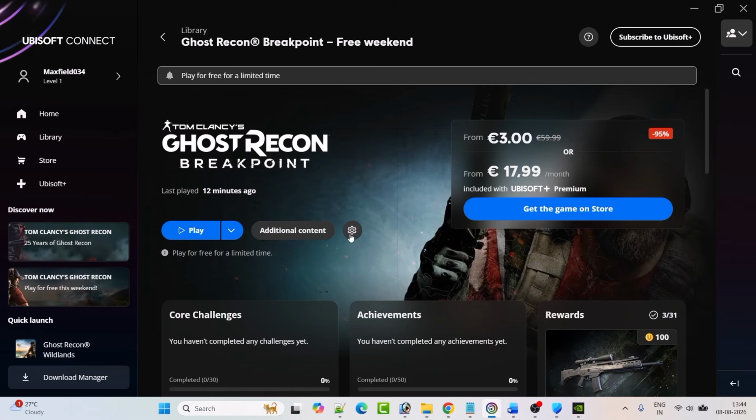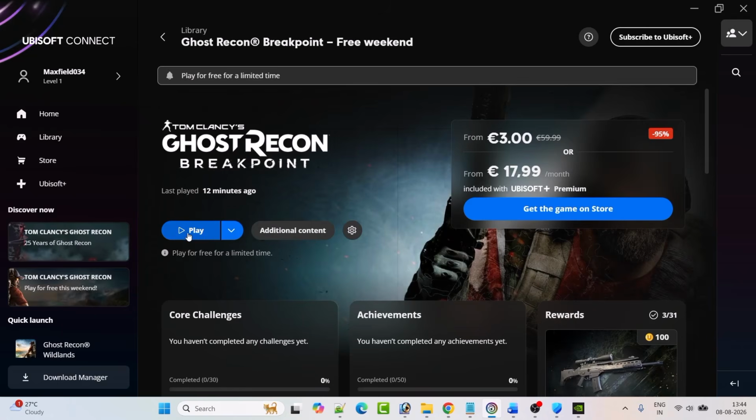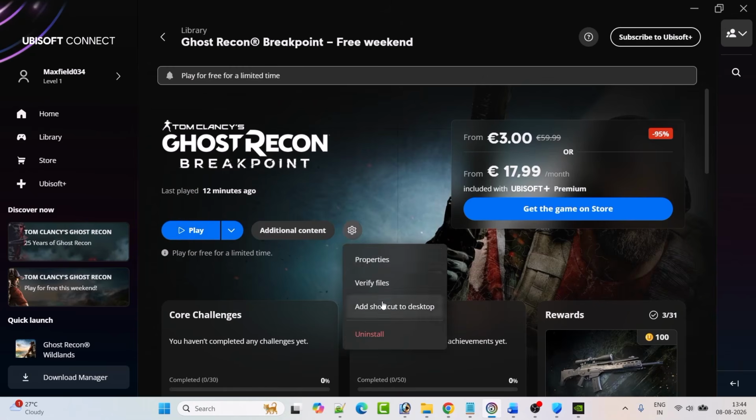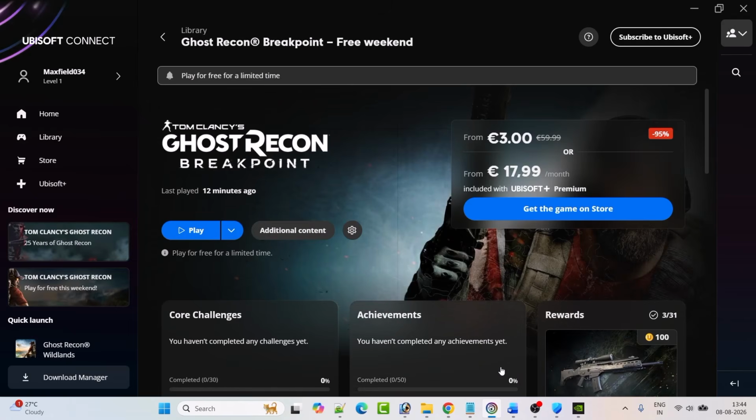If that doesn't work, then again go to the game properties and this time type -Vulkan, save it, close it, and then launch the game and check. If it's still not working, again go to the game properties, remove the launch options, save it, close it, and then follow other fixes mentioned in this video.